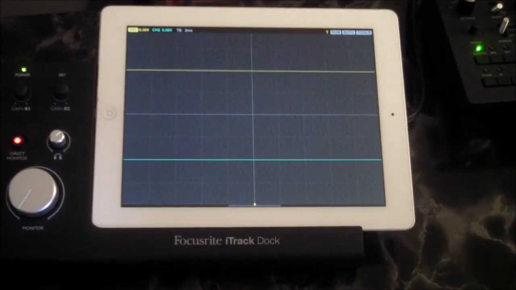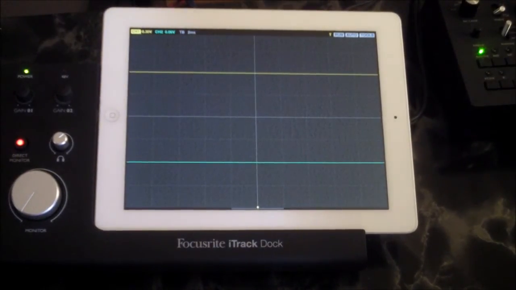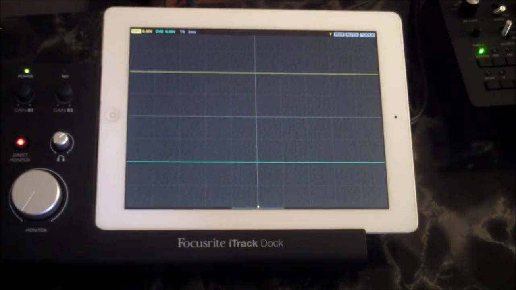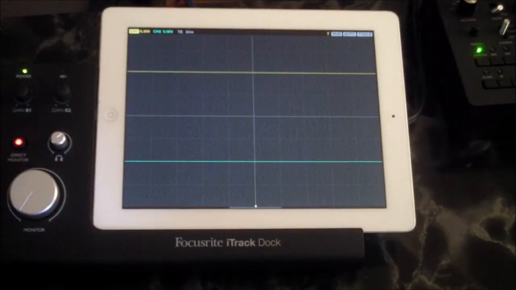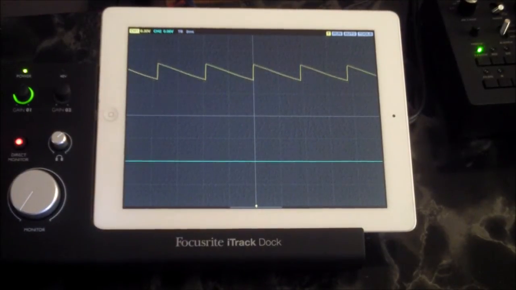That's very cool. So what the MicroBrute does have is a sawtooth wave, a square wave, and a triangular wave. So what we're going to do now is have a look at the sawtooth wave. So I'm just going to turn all the other sections of the oscillator down so that we can see. Now we should have, there you go, a sawtooth wave.